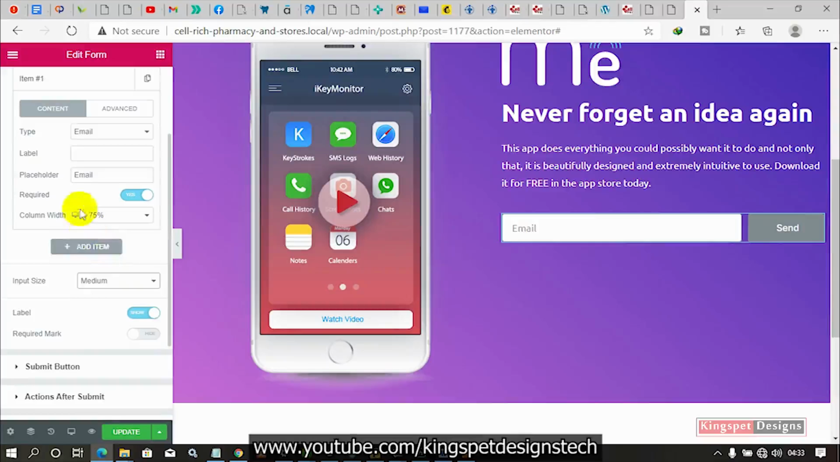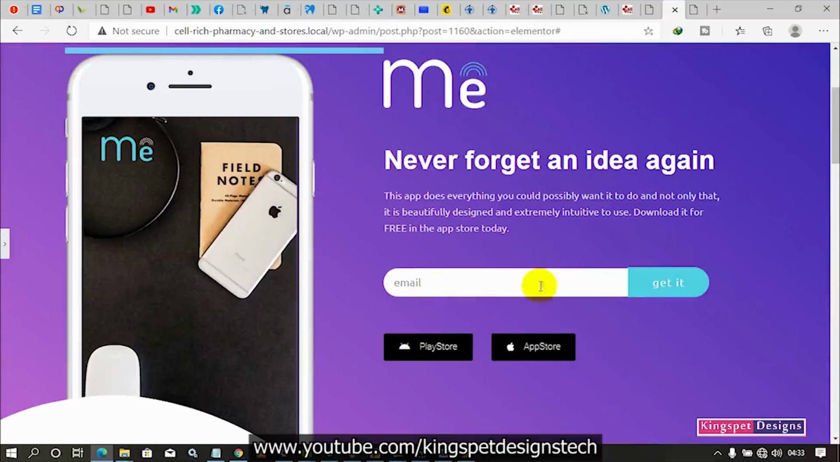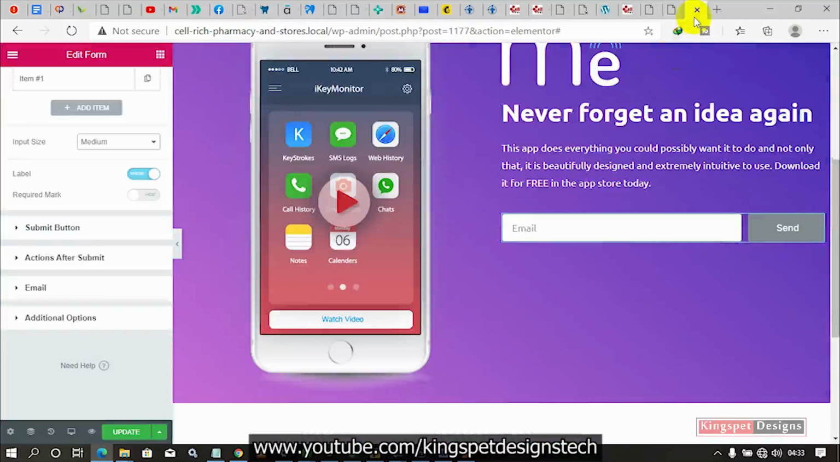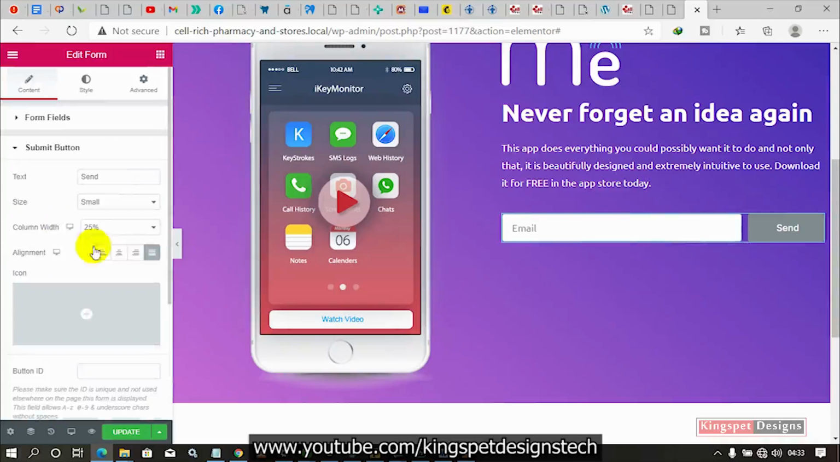Now I'm going to head over into styling of this particular page. Here we have "Yes, get it." Email, we have "Yes, get it." So to actually change the text here, you come to the submit button. On the submit button, you change it to "Get it."